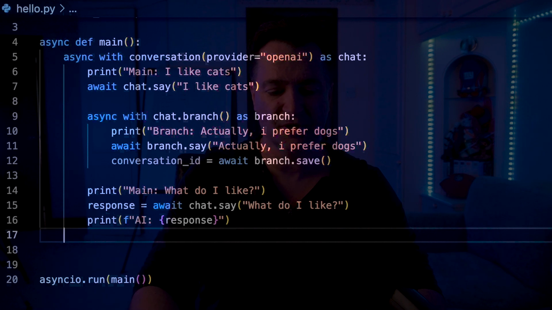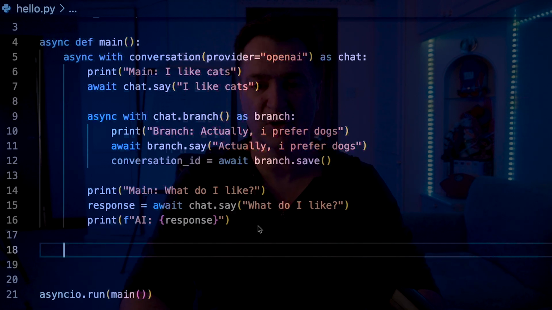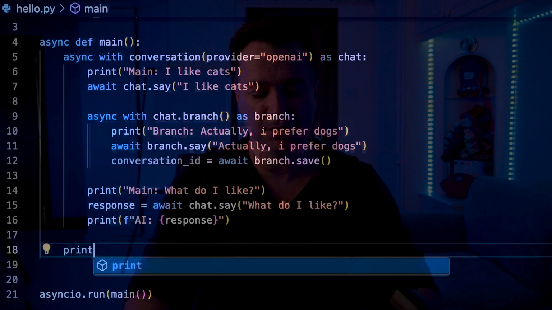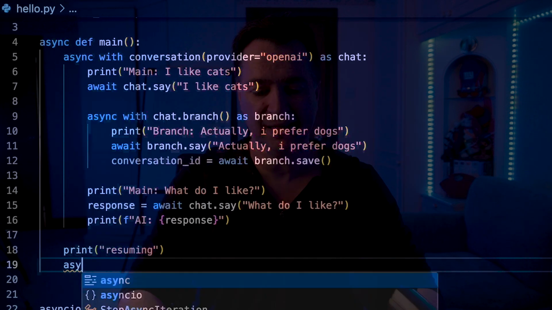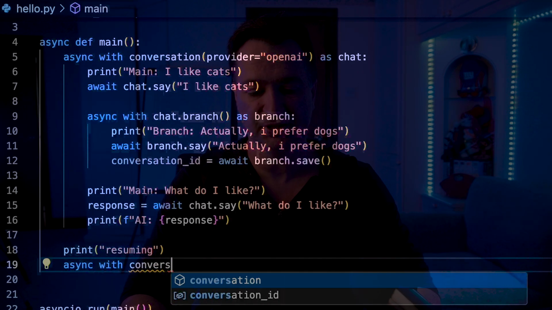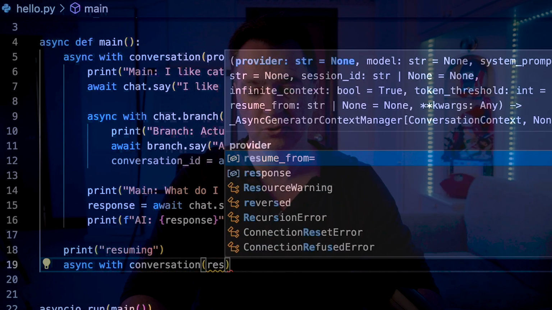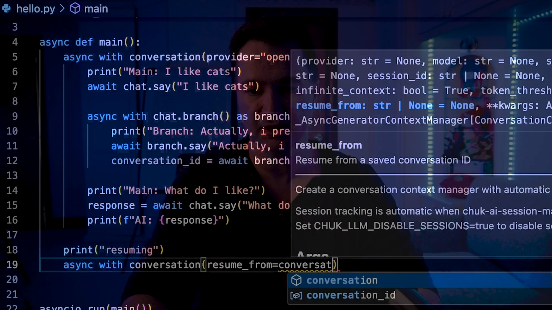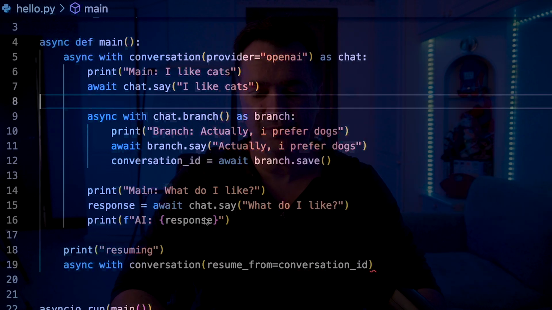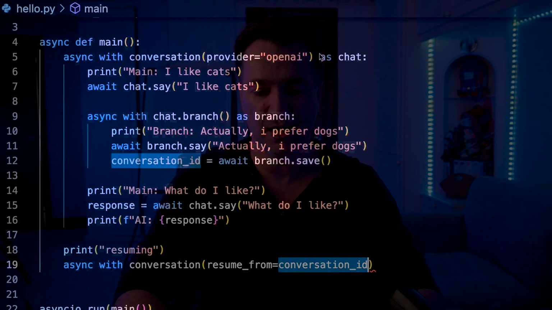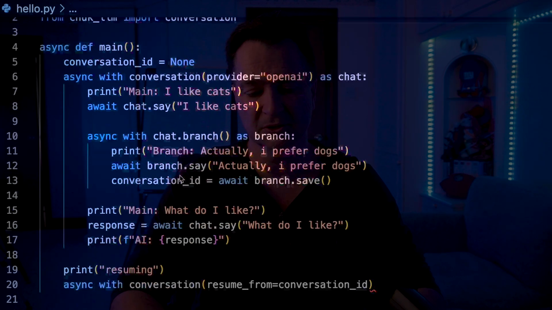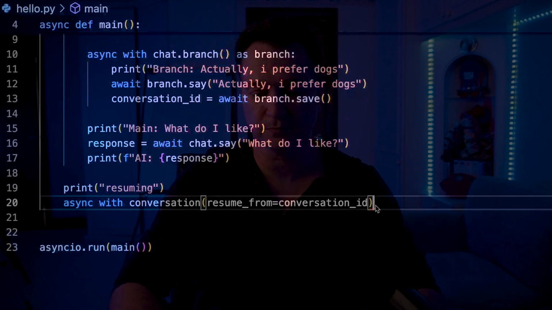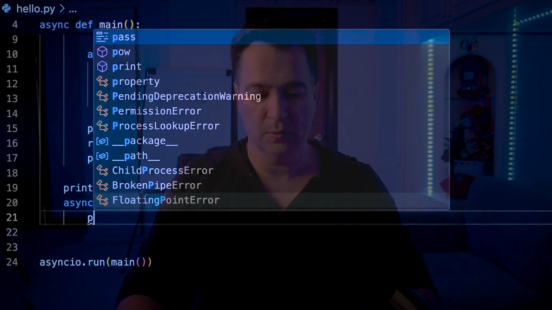So I'm going to come out of the conversation. I don't want to be in the same code block as that. So I'm going to say print resuming. And because I've saved this, I can go async with conversation, and then we're going to say resume from, and then I'm going to pass in the conversation ID that I had from earlier. And again, to make that work, I'm just going to set conversation ID equal to none up here, just so that I've got that within scope. And then we're going to set that as equal to chat.